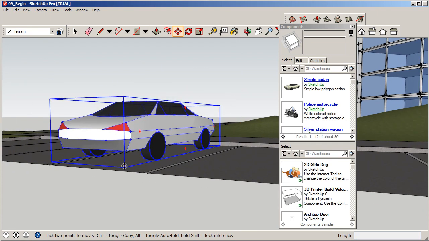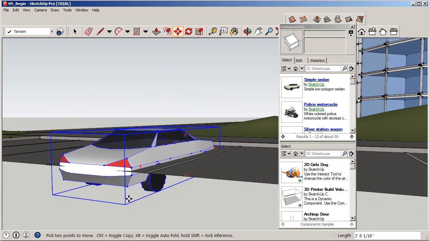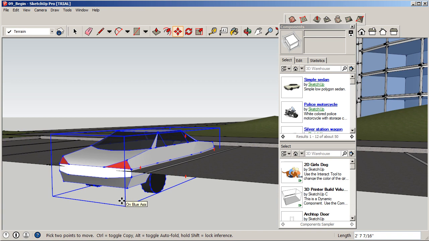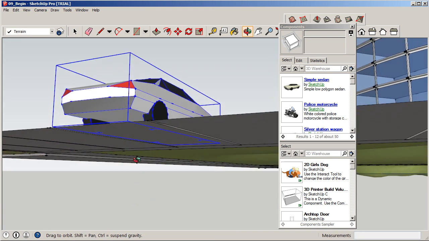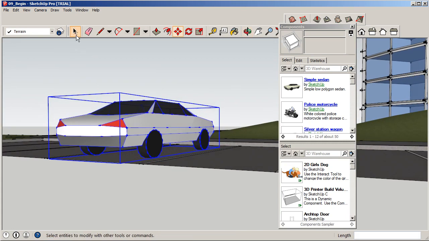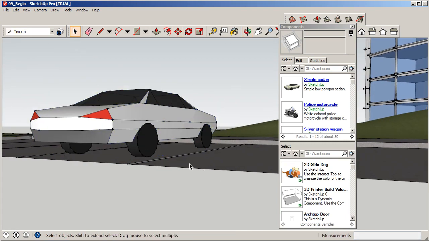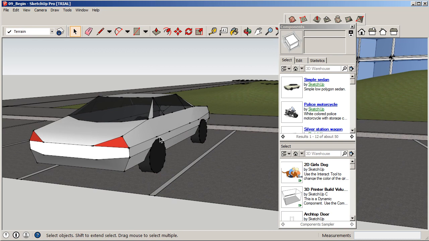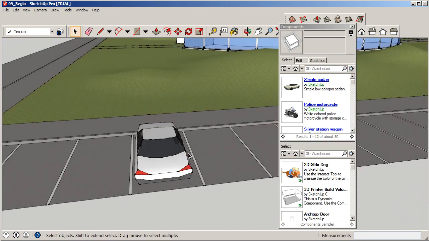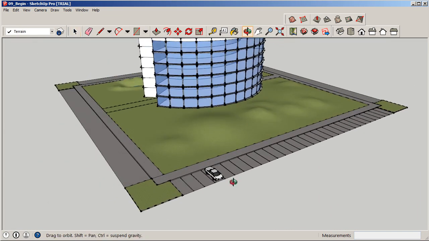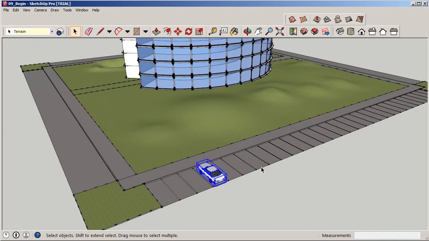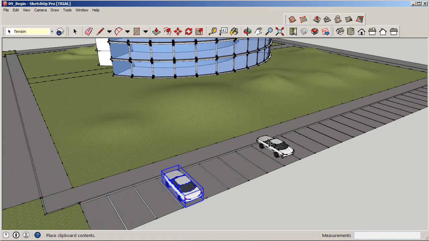Grab your move here. Make sure you're on the blue axis and type in 3 3/4, or you could do 3.75. And that should make it to where it's sitting nicely on my surface. So no sinking cars because this isn't quicksand, and no floating cars because we don't have floating cars yet. So now we can actually come in here and start copying this car over since it's positioned nicely. So Control C, Control V, and it's just a matter of getting it placed where you want it.